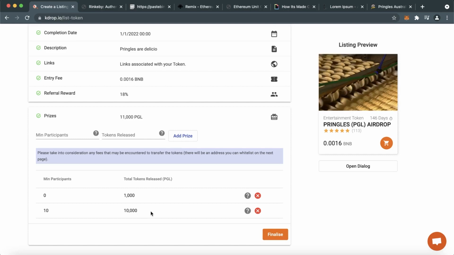So it's also a bit of security. For example, if you only have 2 people in your airdrop, then this 10,000 will be refunded back to you, or you can refund it back to yourself. However, this 1,000 will be allocated to the others. So if you're doing an airdrop and you're giving away a large percentage, then you can have this kind of security with these levels.